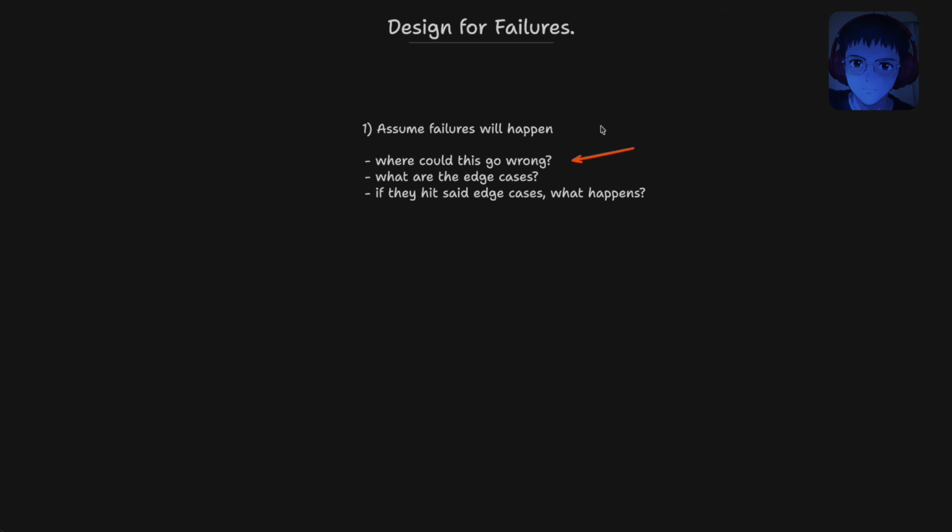And so how do we design for failure? Number one is to assume failures will happen. I think any good engineer worth their salt, anytime they add a feature or design something, is immediately thinking about where this could go wrong. What are the edge cases? If they hit said edge cases, what happens? Right, these are things that should go through your mind at every step of development, really.